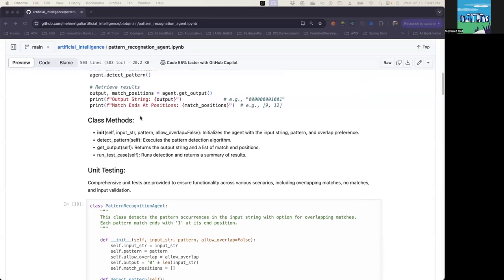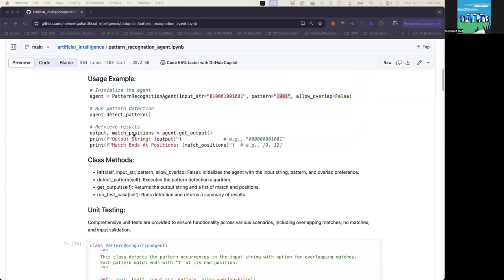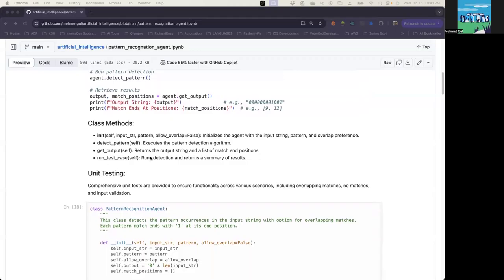After the agent class, I created another class for unit testing. I'm trying to make sure I cover everything. In this class, we have the constructor method for initializing the values, we have the detect pattern method to detect the pattern, and we have run test case. I have actually deleted this one, as I was having some concept and then removed it.